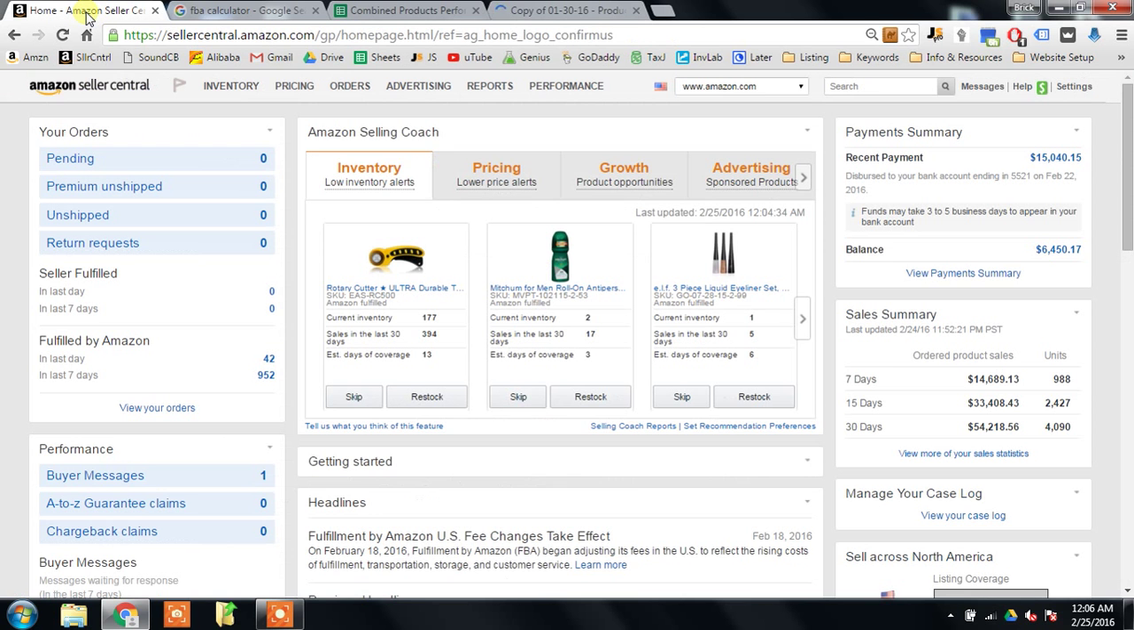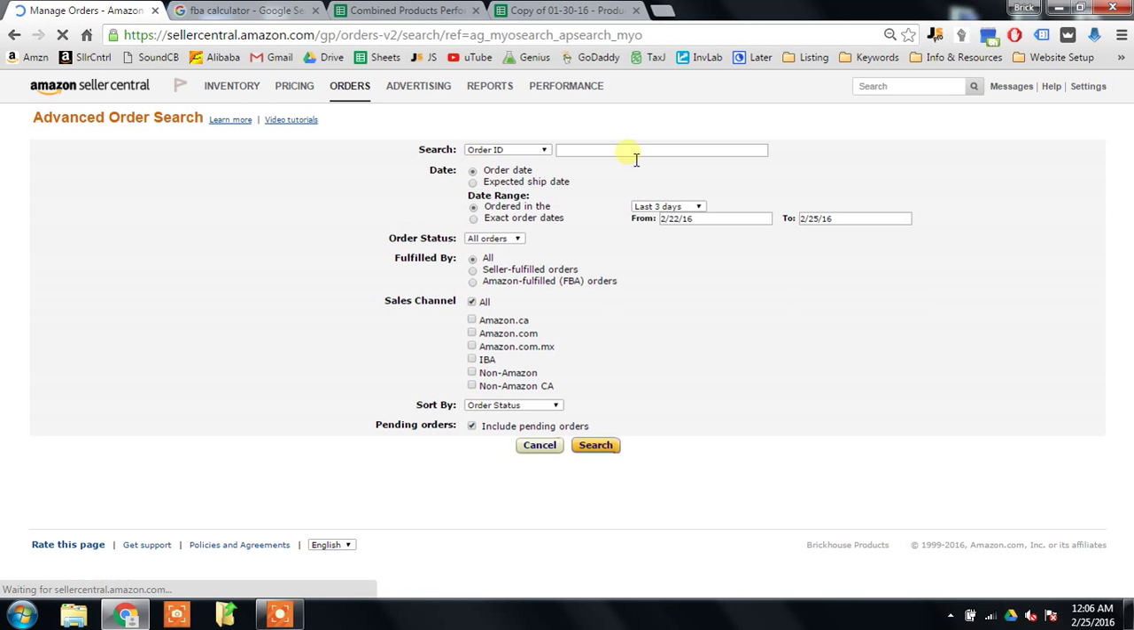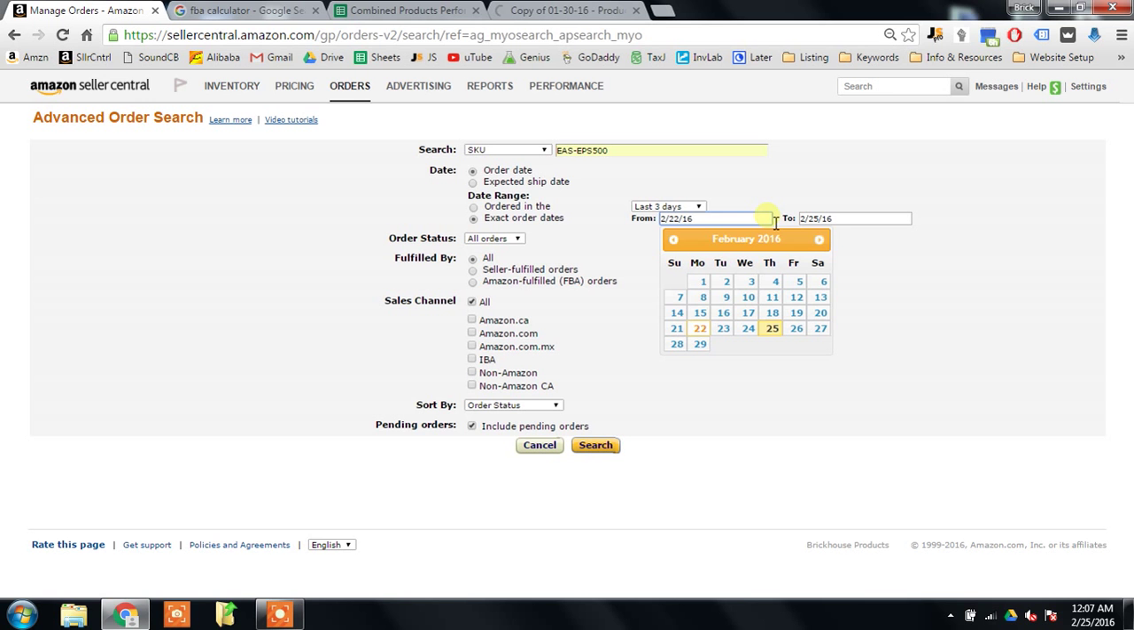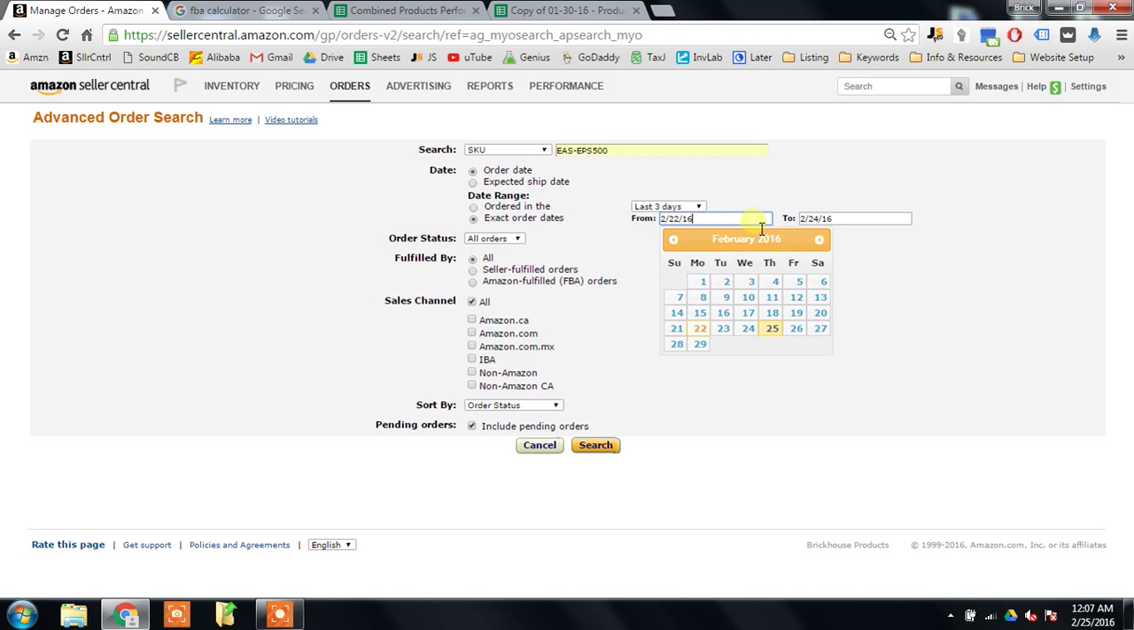While that's loading, you can go over to Seller Central, hit your orders, manage orders. Now go right here to advanced search. Now on the products, you're either going to pull up this SKU or the ASIN. And we're doing it weekly right now. So we're going to go from yesterday's date. Don't do today's, always do yesterday so you have a full day.